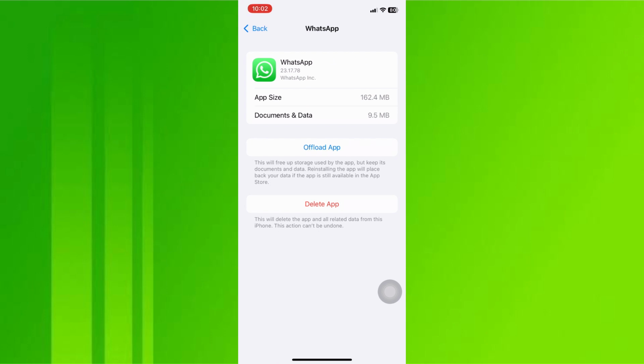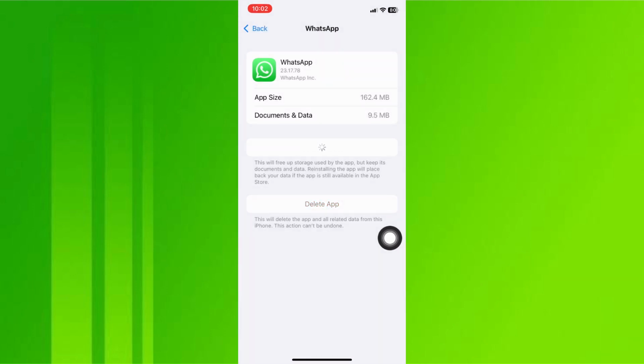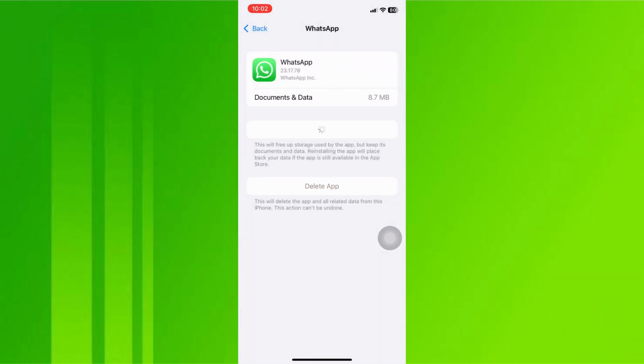Offloading the app doesn't do anything to your specific account data, but it does reset the groundwork of the app. So if there's any glitches or anything like the sound problem, it will reset. It's just like you deleted the app from your phone and then re-downloaded it from the app store. So it's kind of just resetting it and freeing up the storage and space in your phone. So we'll let that reinstall right now.